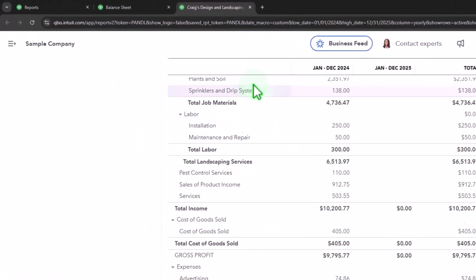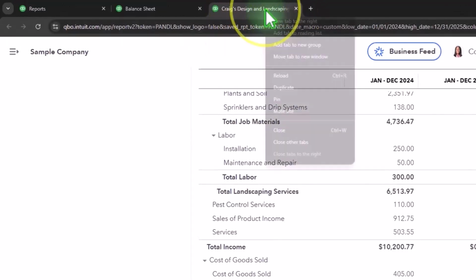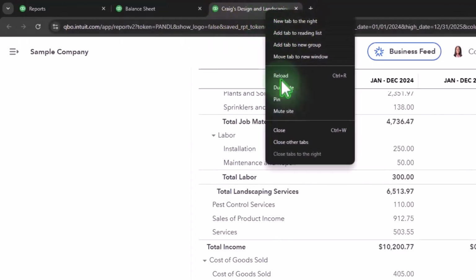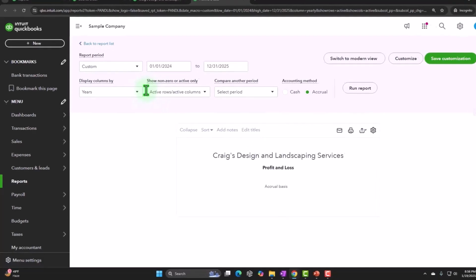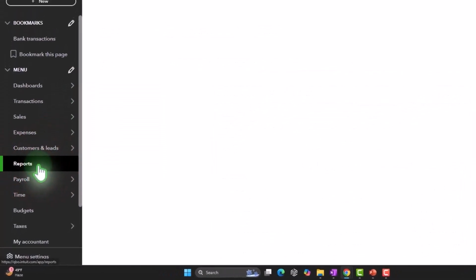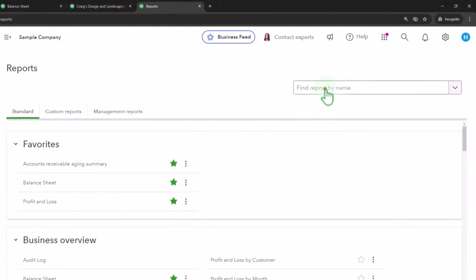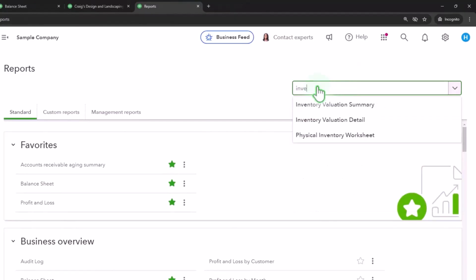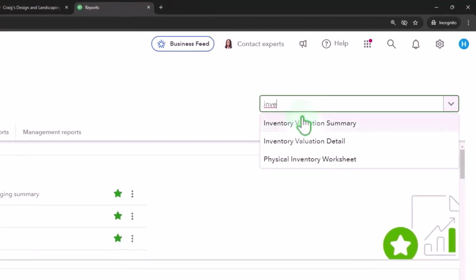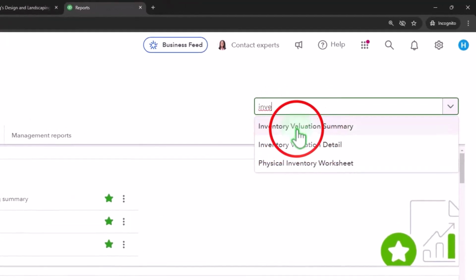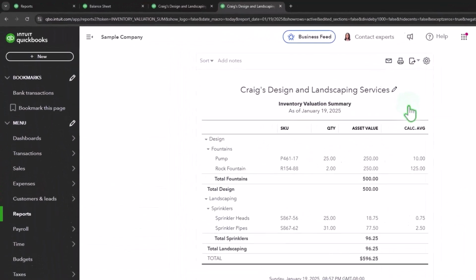And let's open up another tab to look at the subledger. So I'm going to right click and duplicate. And then we're going to go to the reports on the left-hand side, and I'm going to look at the inventory valuation summary. Now we can also look at the inventory detail or the inventory worksheet. The inventory worksheet in particular might be designed specifically for a physical count. But let's first look at the inventory valuation summary.